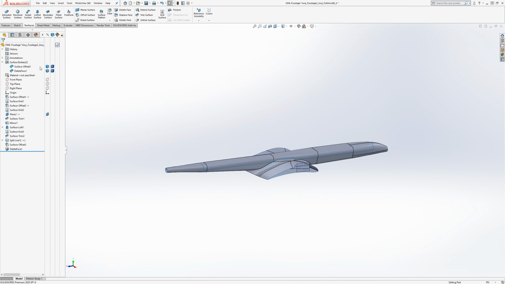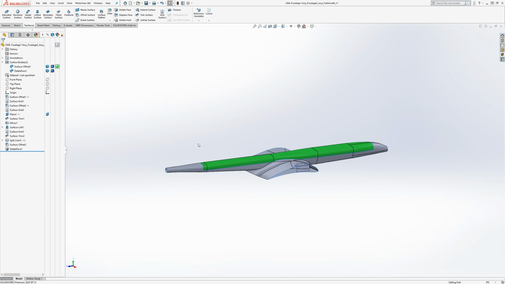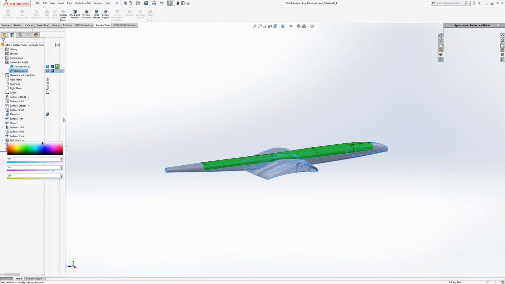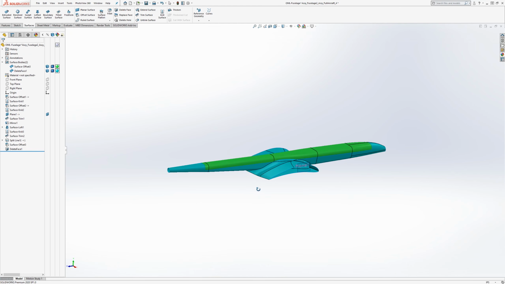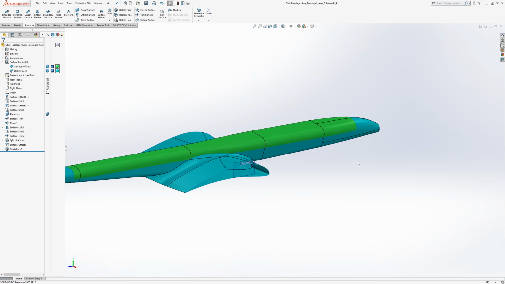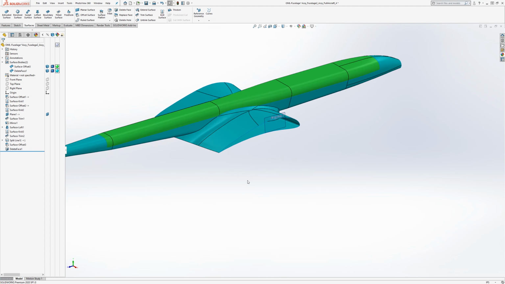And now here we can go and let's say, in the assembly or in the part itself, might want to have one color for the hatch and one color for the rest of the OML. And you have two different surfaces.